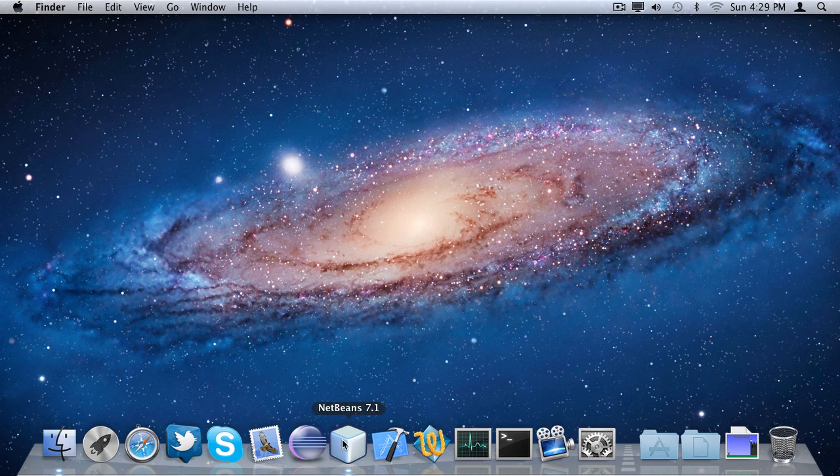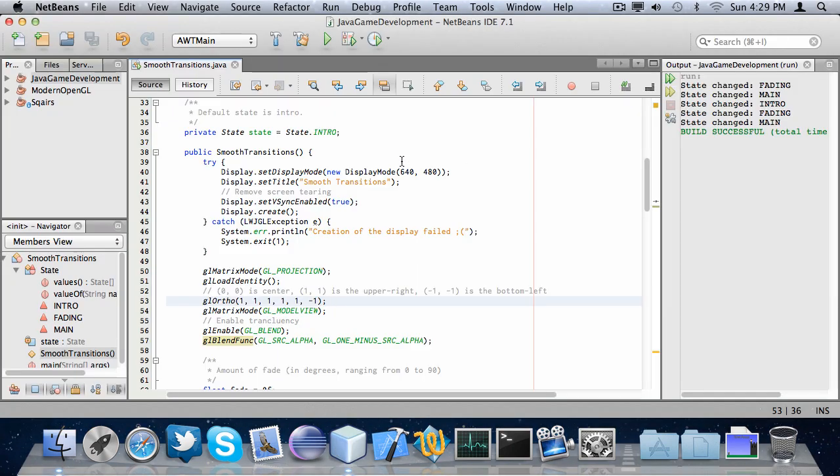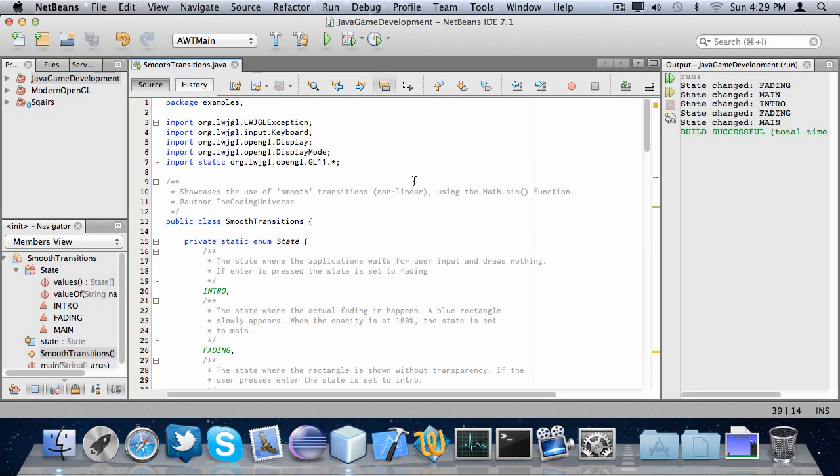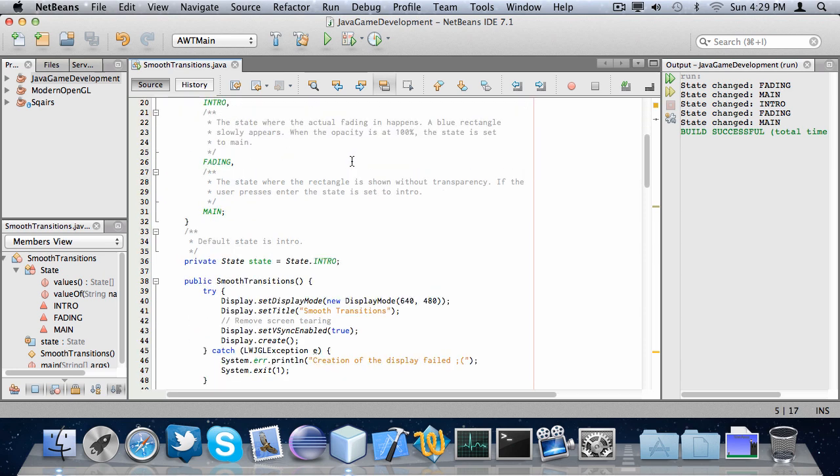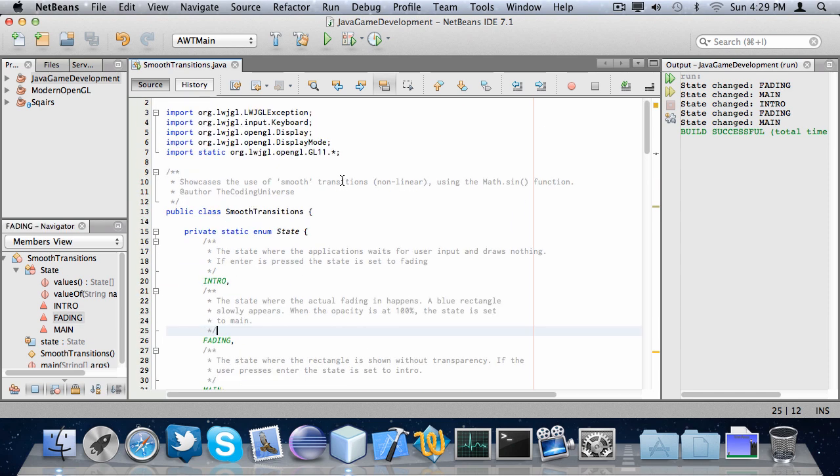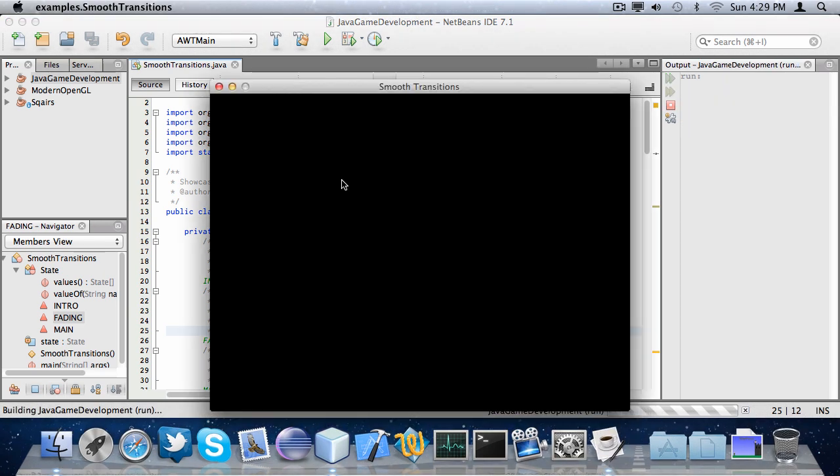As you see, I'm going to be using NetBeans for this episode because I kind of wanted to use a different IDE for once. Now, this application showcases the use of smooth, non-linear transitions using the sine function found in the Java libraries. So here's the window, nothing special, the title is Smooth Transitions, although it doesn't really matter.